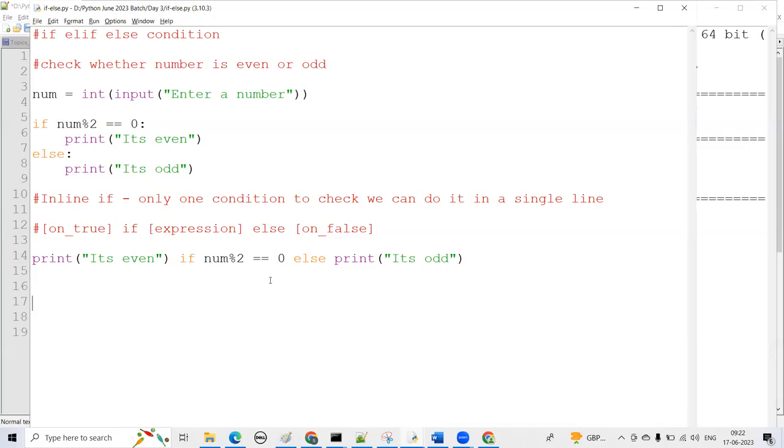Okay. So this basically completes our topic. Let me ask you one question here. Let's suppose we have a question like this: a user is entering 5 numbers as input. You have to find the largest number among the 5.